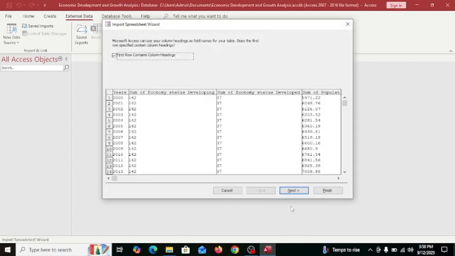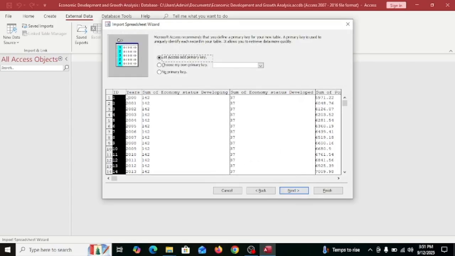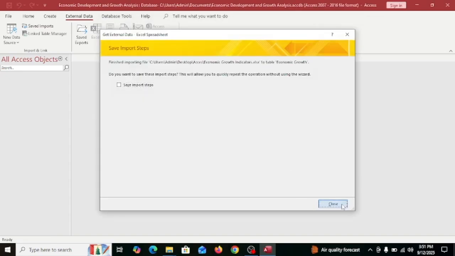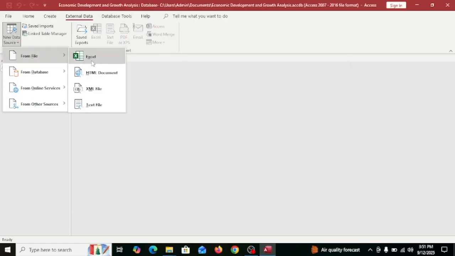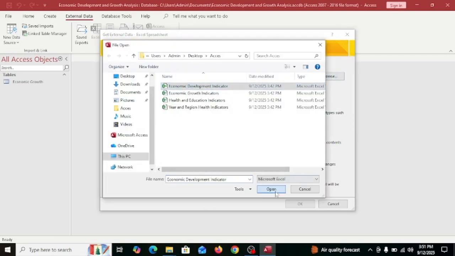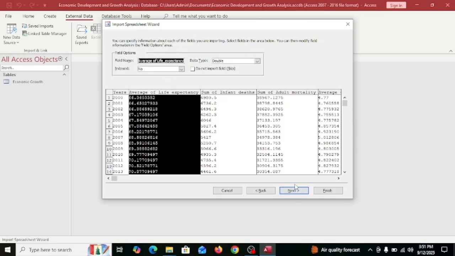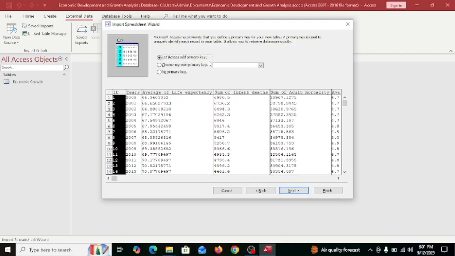As you can see, we just made some pivot tables from our main data set. I'm putting the primary key at years for this one, and I'm going to give it the name economic growth indicator one. Yeah, the first table is here. Let's add the other tables so we can make a connection. For the economic development table, I'm using life expectancy as my primary key for this one, because this is what I created first.